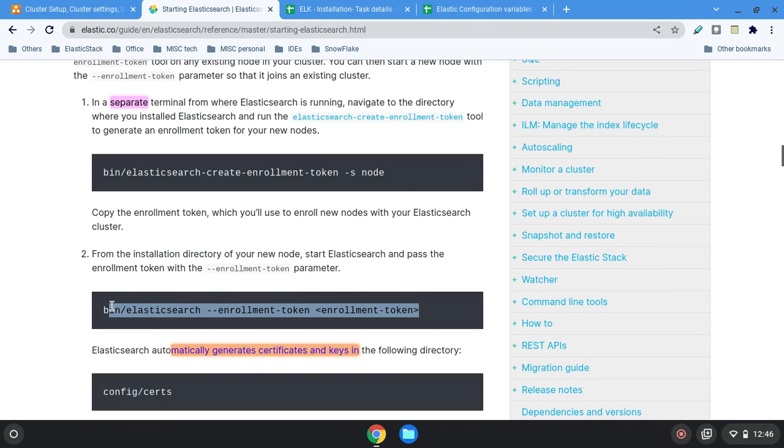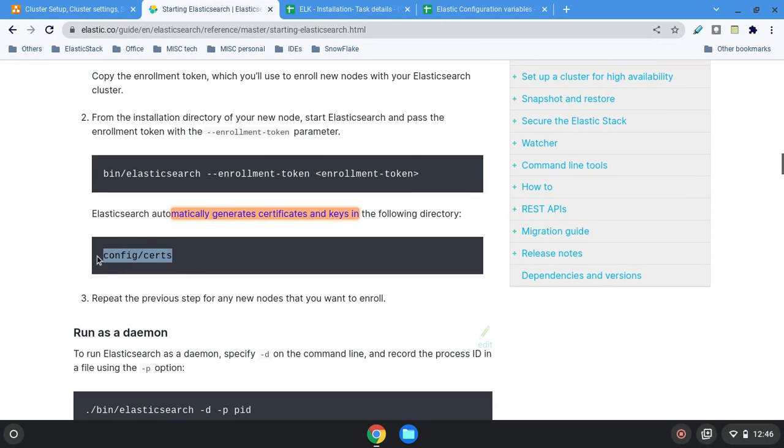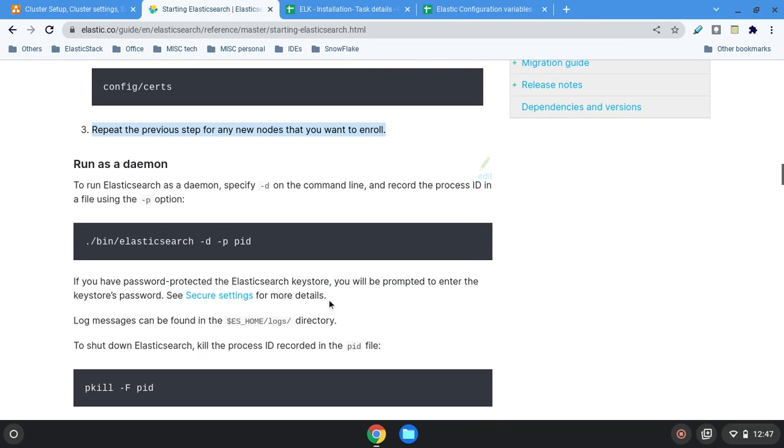Similarly, Kibana also you have to join. So this is using the Elasticsearch from another node, you can join like this. Then one more thing, the certificates will be generated in the config/certs folder. Using that you can understand what is there.